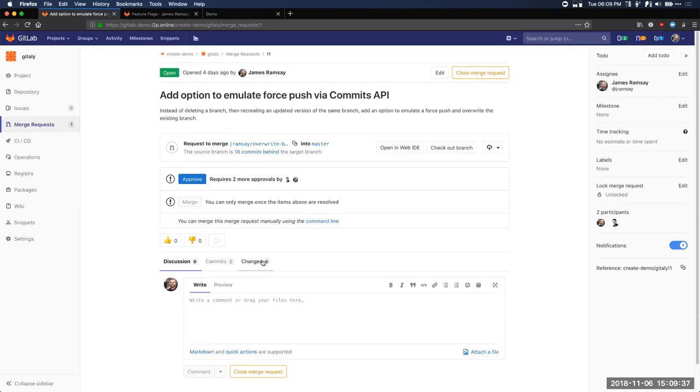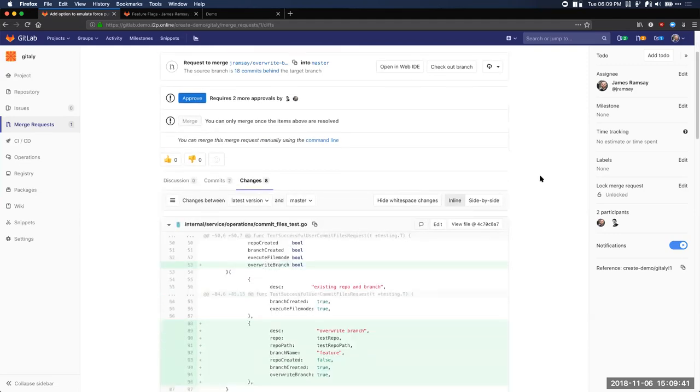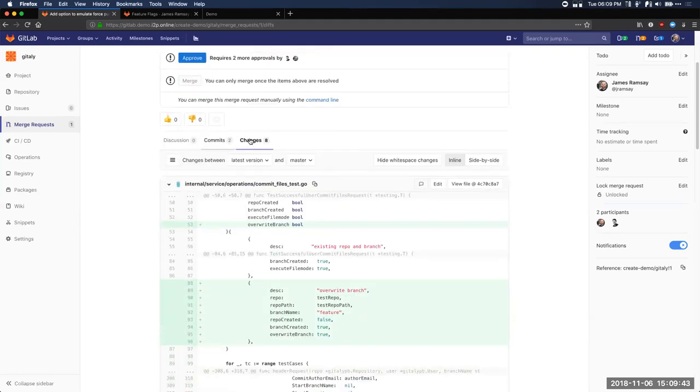So I've made a few changes to the Gitly source code, which you can see here. So I've changed 8 files. So the first feature I'd like to show you is leaving batch comments.